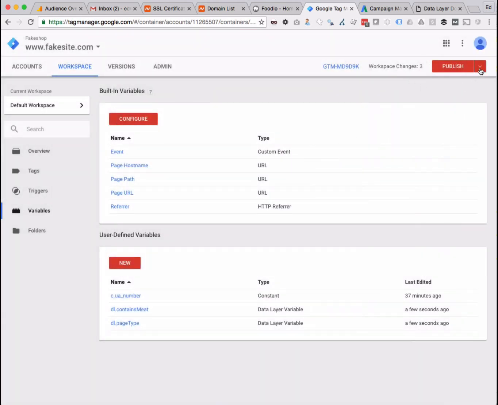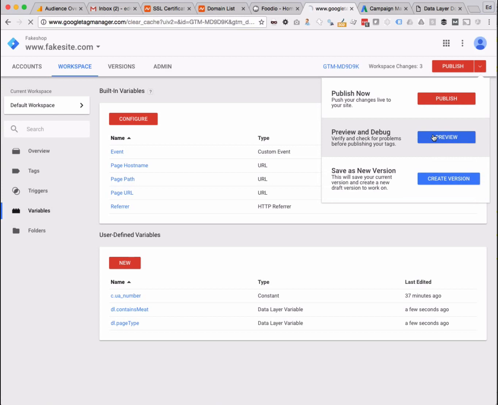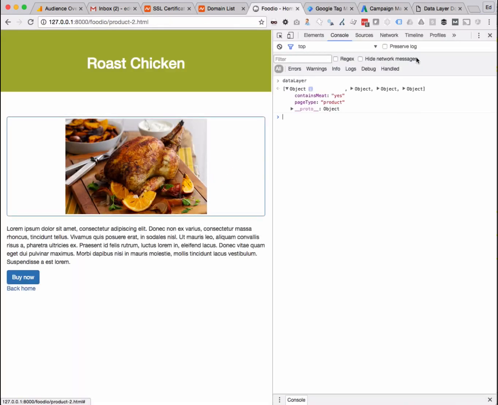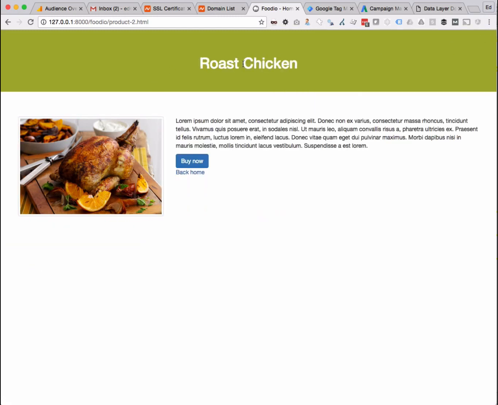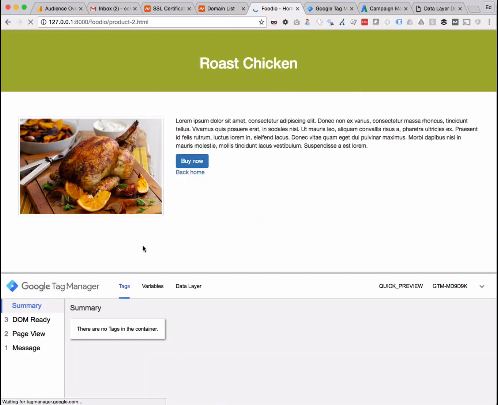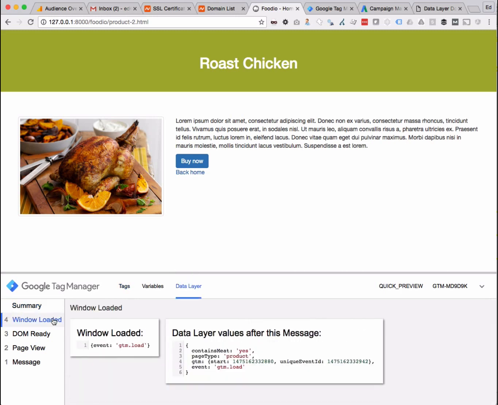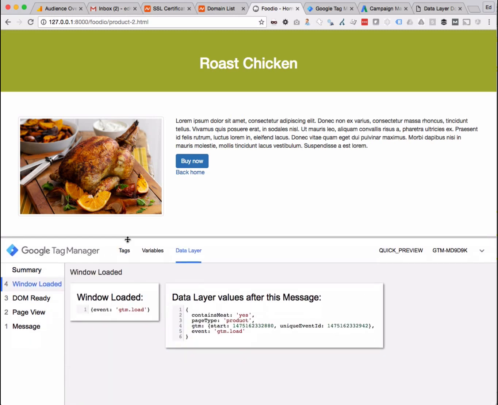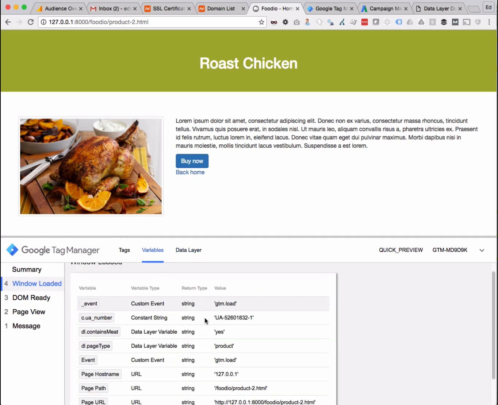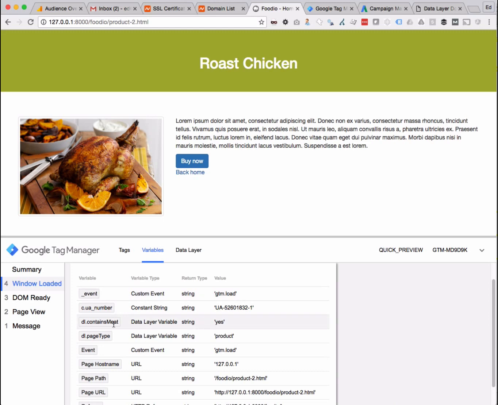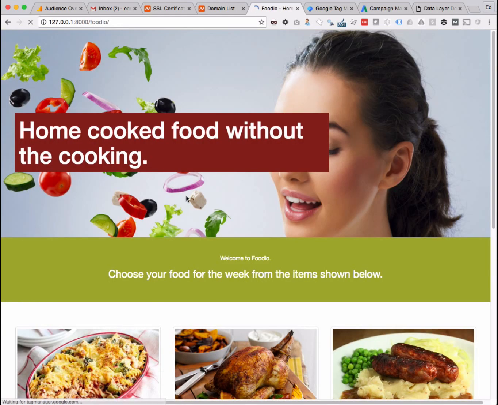All right, so to check this is working, I'm going to hit the preview button. Wait for that to load. I can shut this down now, and then I'm going to reload my page, and hopefully we'll get a little pop-up menu. Head over to the data layer window, and you can see there is my data layer being picked up. And if I go into the variables tab, you will see our contains meat variable in GTM is set to yes, page type set to product. All working fine. Now let's go back home.